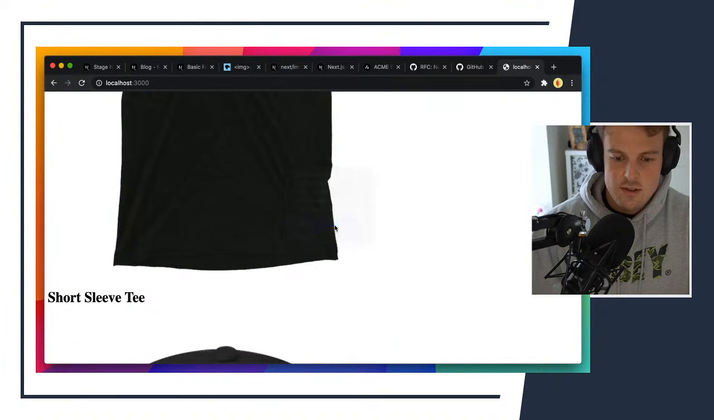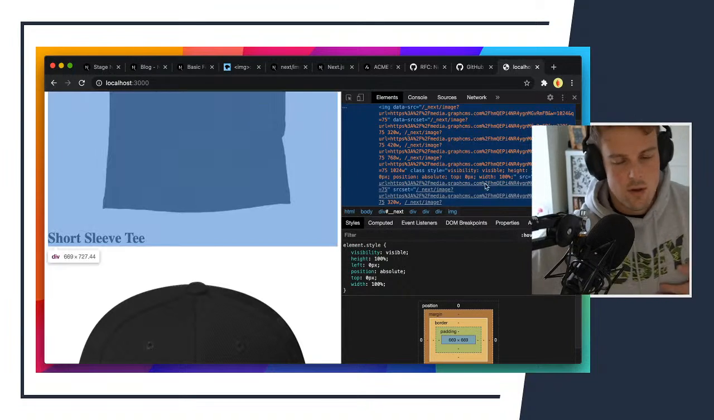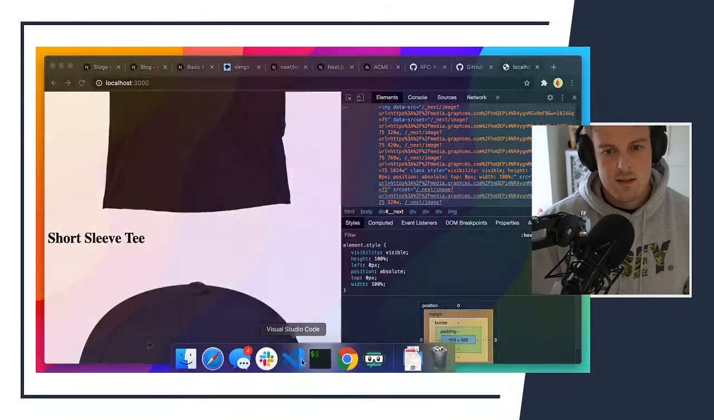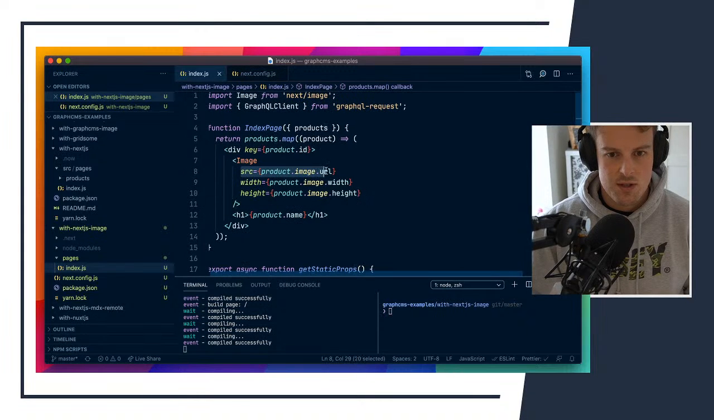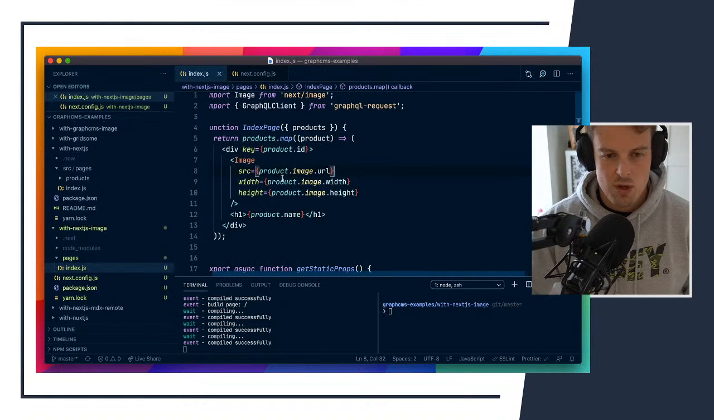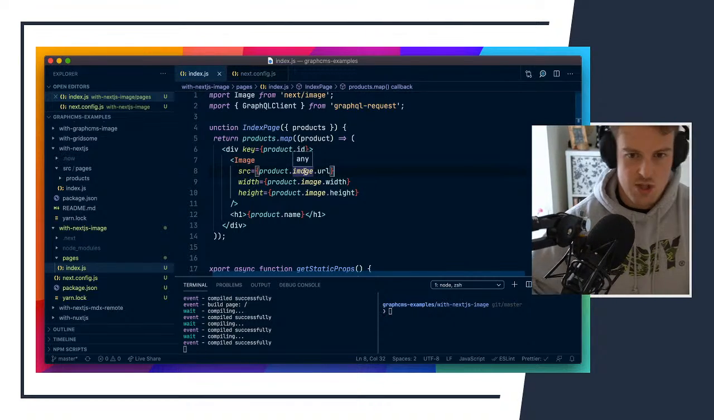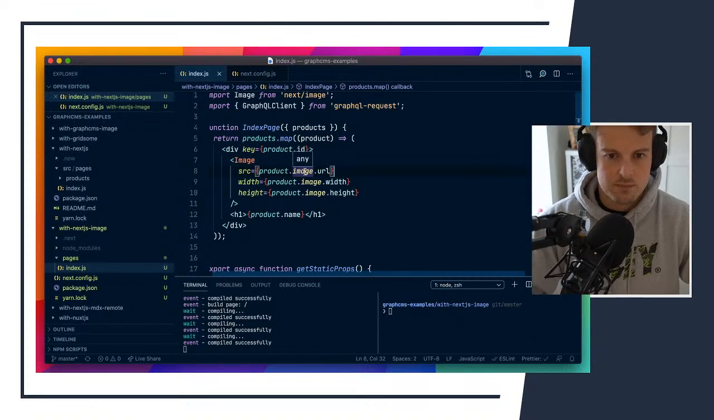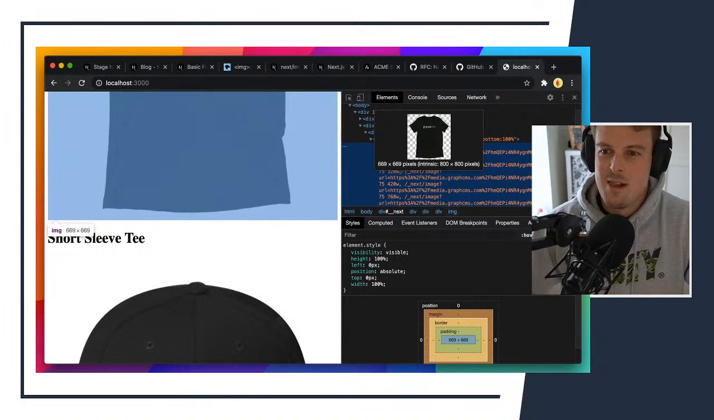So let's just check out the source here for this. So all we've passed to the image component was this source prop, which is the URL of the asset. And that's just a single image returned from GraphCMS CDN. I've gone the wrong way every time.